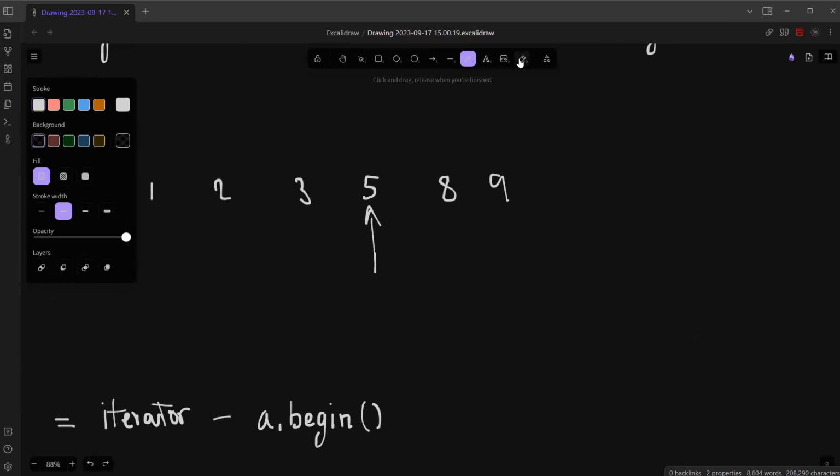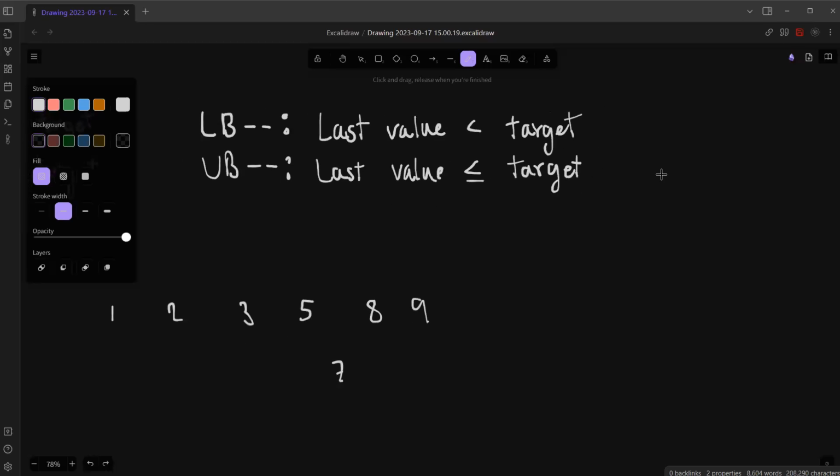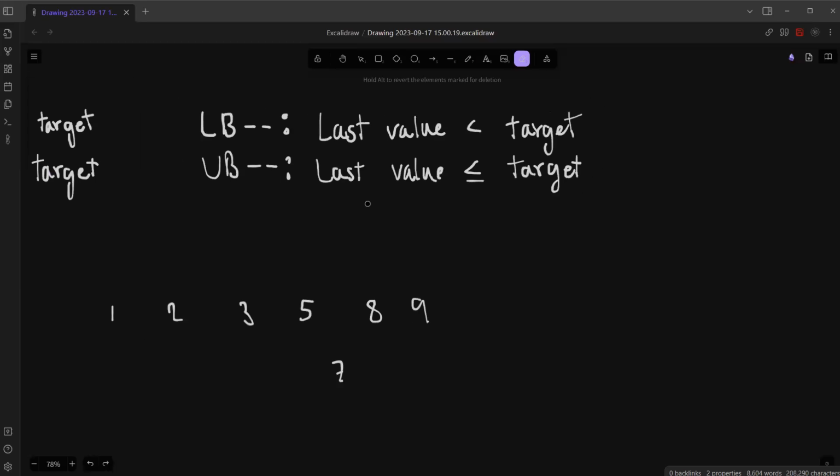So let us say that I'm doing upper bound for 7. That will still point to 8. So if you do upper bound for 7, that will point to 8. If you do minus minus, that will point to 5. So that's the last value less than or equal to the target, right? Yeah, like Anand and Abhishek said, it is less than or equal to, not just lesser than. It's less than or equal to.